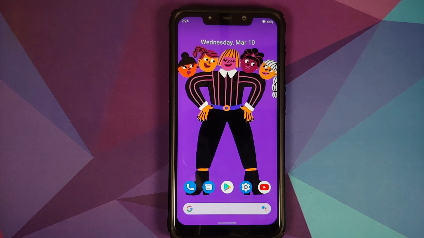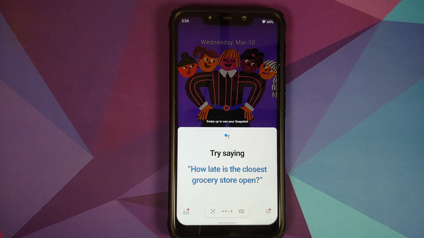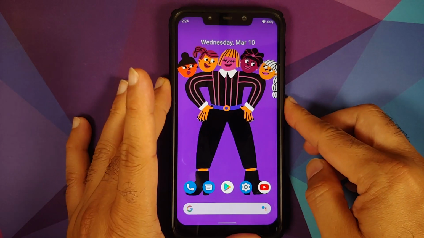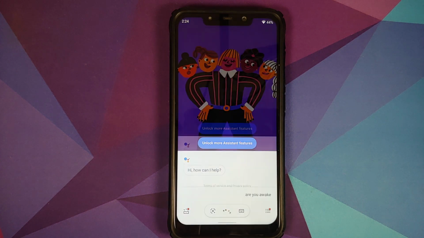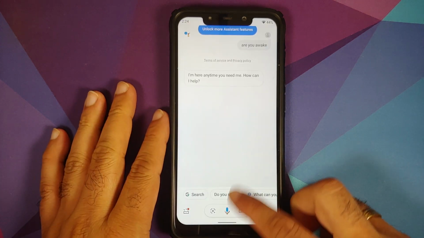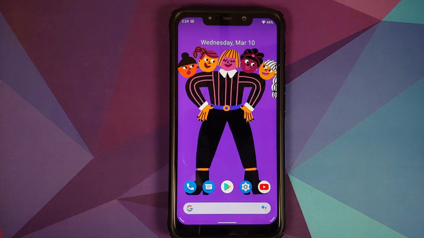Next up, let us check if Hey Google is working or not. So as you can see on your screen right now, it works with the screen turned on. Let us turn the screen off. Hey Google, are you awake? Can you wake up for me, please? There it is. You can see it is working with the screen turned off as well.